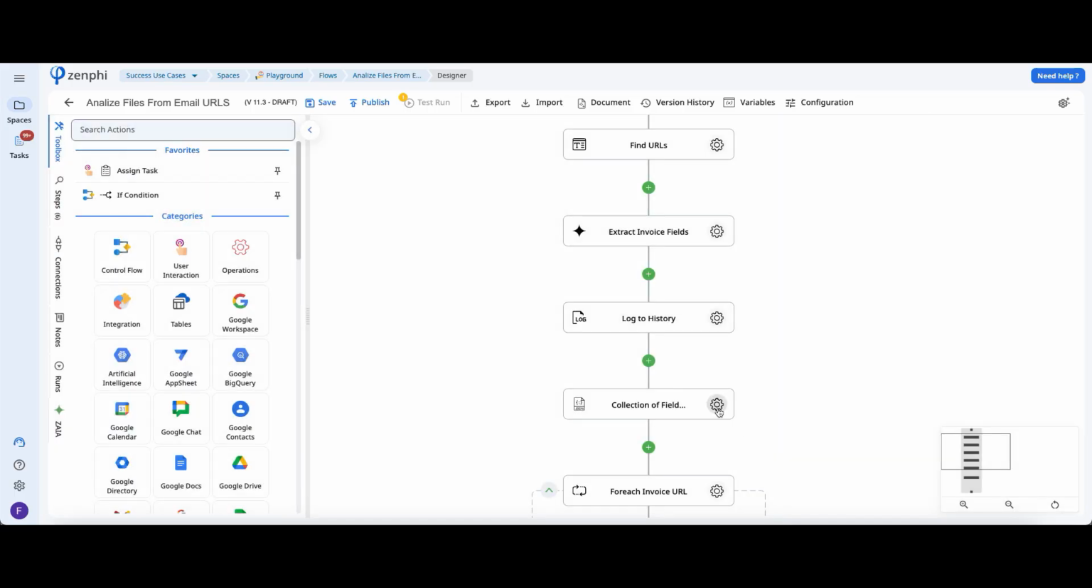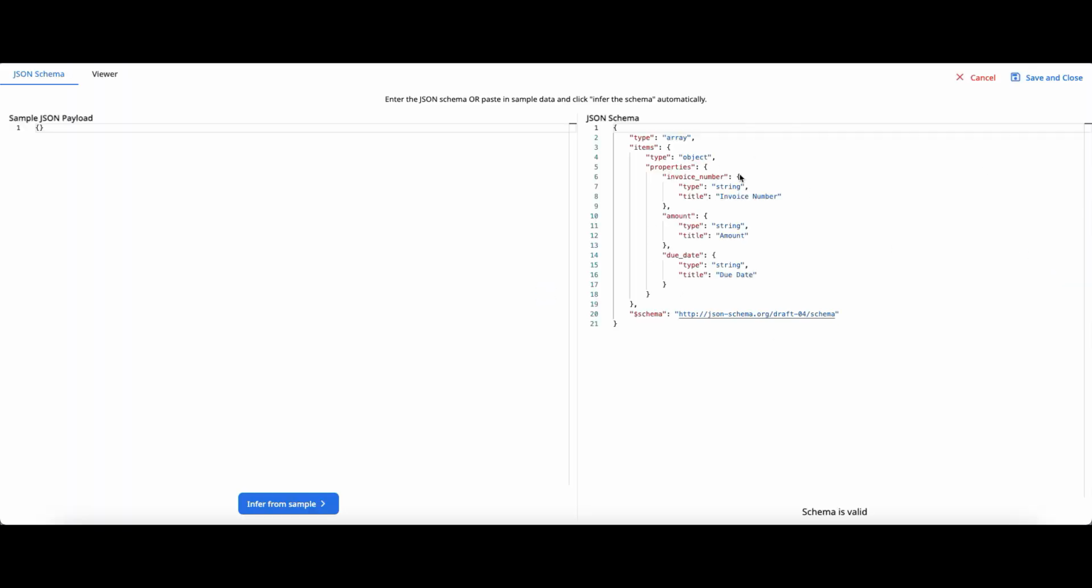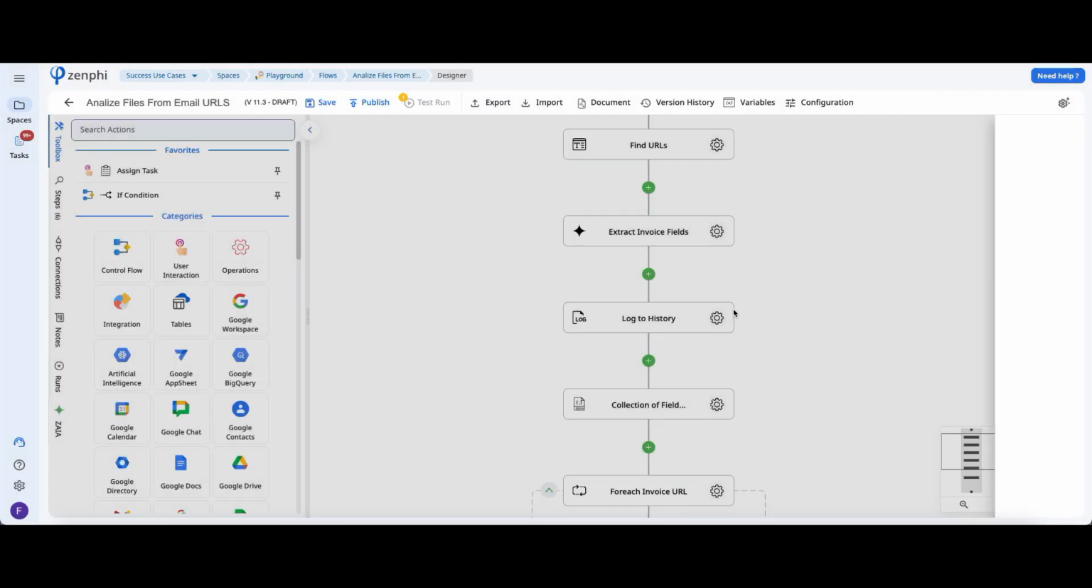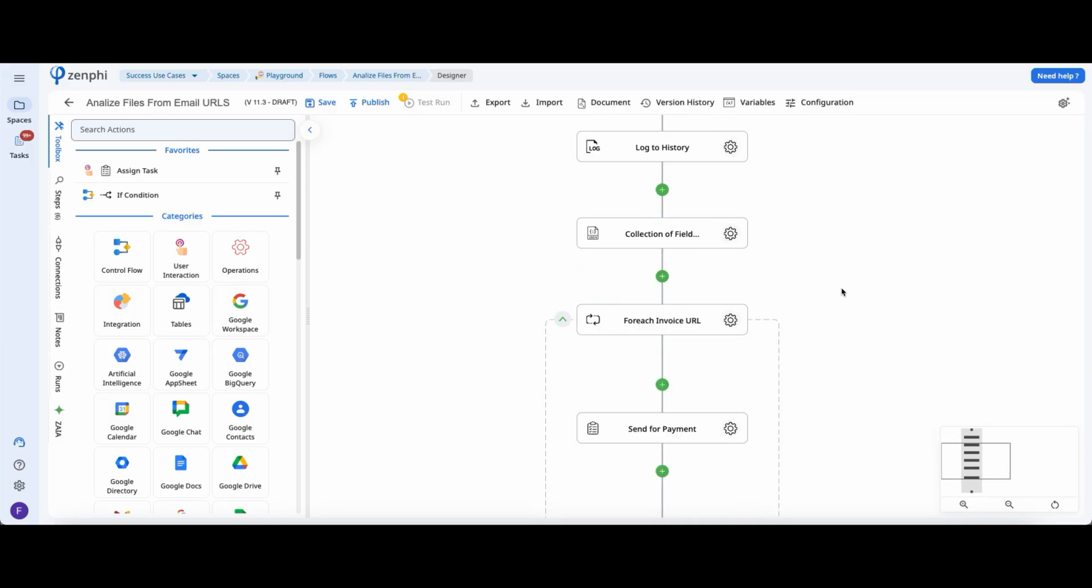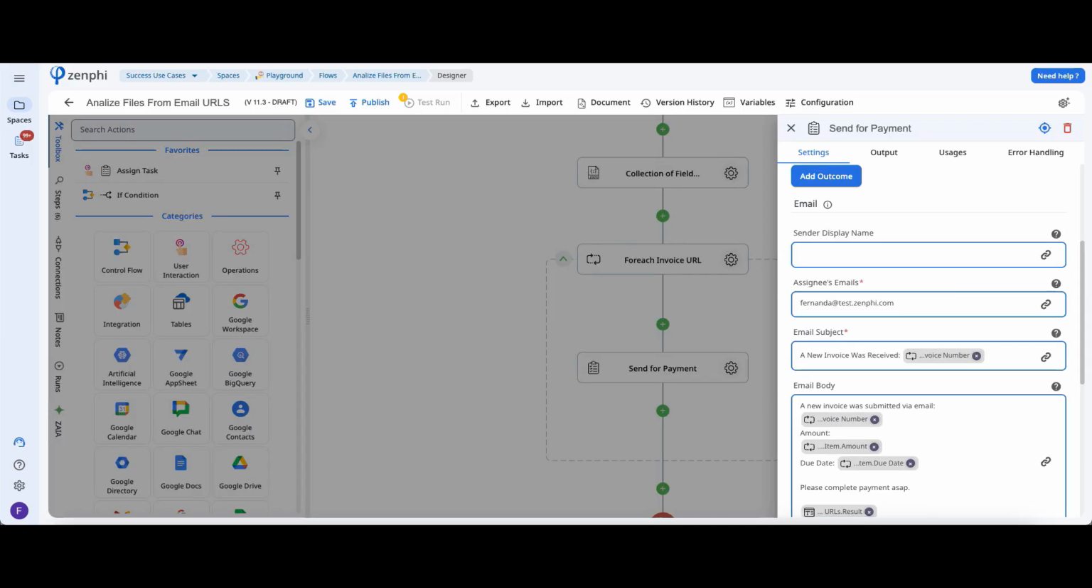And then we're going to parse that information using convert JSON to object. So here we have our sample schema once again. And this will ensure that we extract the invoice number, the amount, and the due date for each one of the different URLs. So since we have a collection of URLs, I want to be able to send the task for each one of the URLs. And then here what we're doing is assigning a task for each one of the different URLs found. So if there's 3 URLs, it would generate 3 tasks.